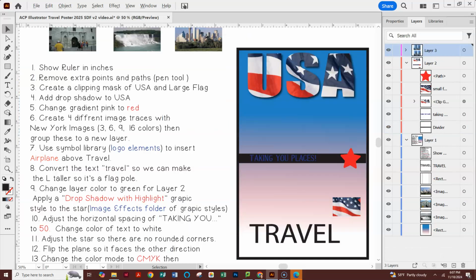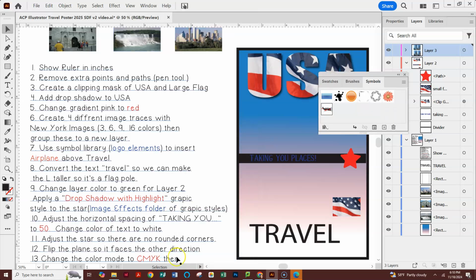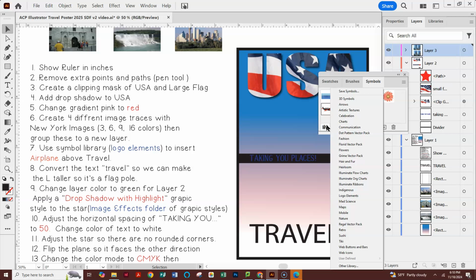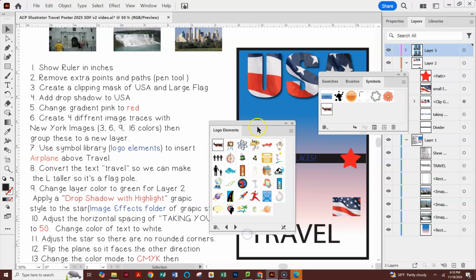For step 7, I want to insert a symbol. To insert a symbol, I can go to Window, Symbols, and then I need to look in my library. I noticed that this is in the Logo Elements section, so I can click Logo Elements, and then I can see the symbols.